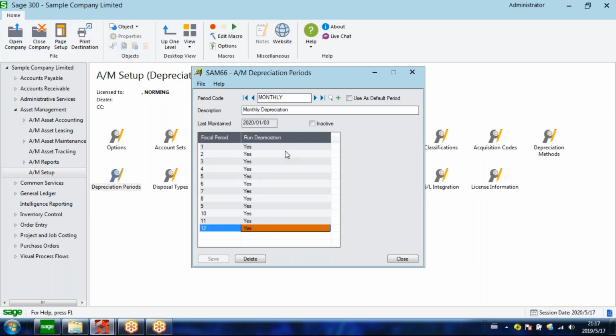Right. If you want to create a yearly depreciation, you can just set up other periods as no, but only keep maybe the last period as yes, so the system will only run depreciation for the specified fixed asset only in the last period.